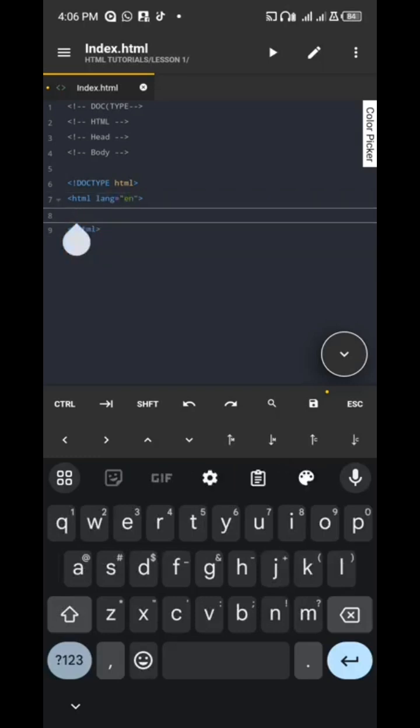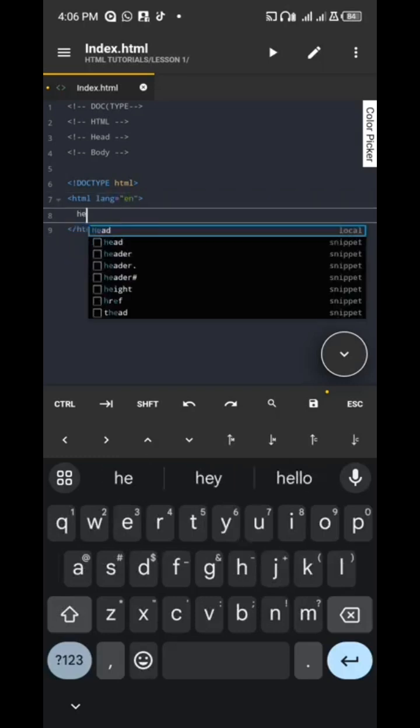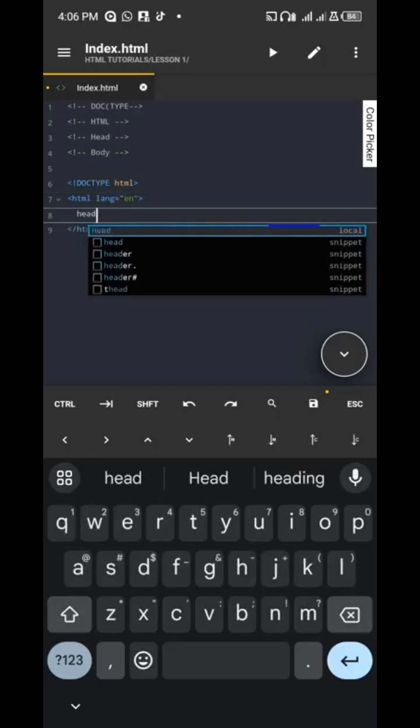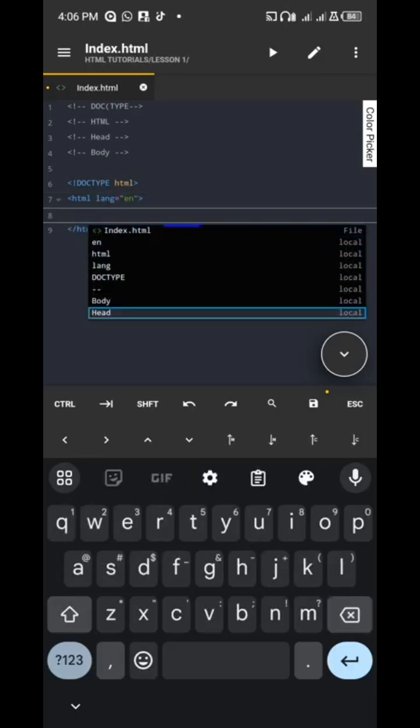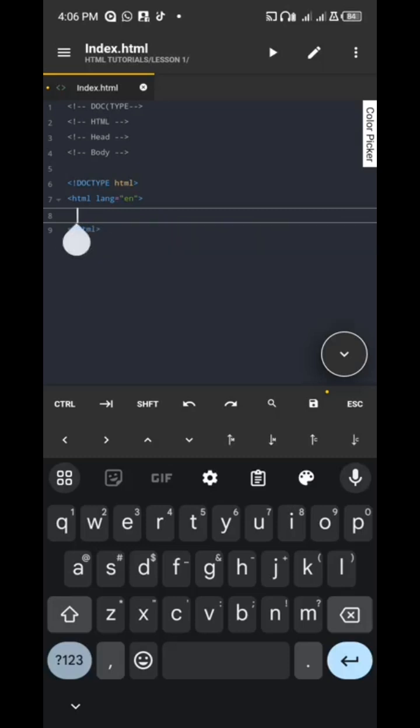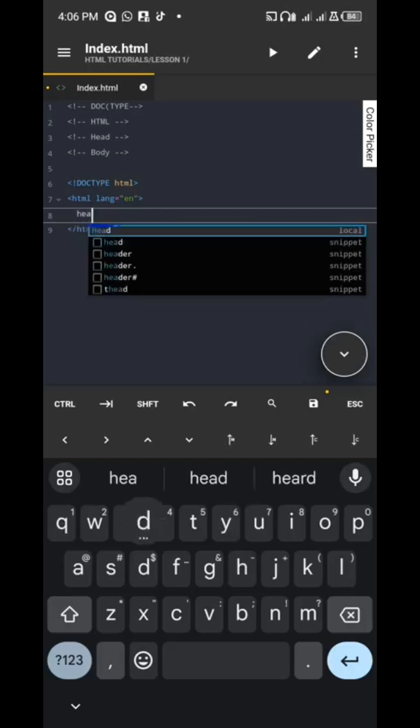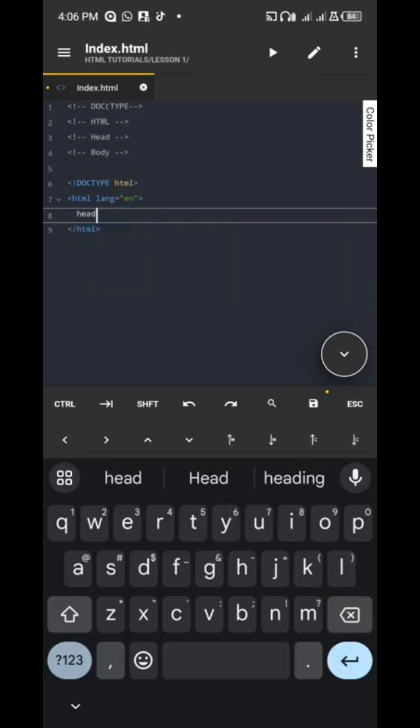So let's put a head tag. With the code editor we have these things called Emmet. These Emmet abbreviations make it easy to type some things. I'm supposed to open a less than sign before doing anything, but I can simply type head and click tab, and yes, it opens a head tag.